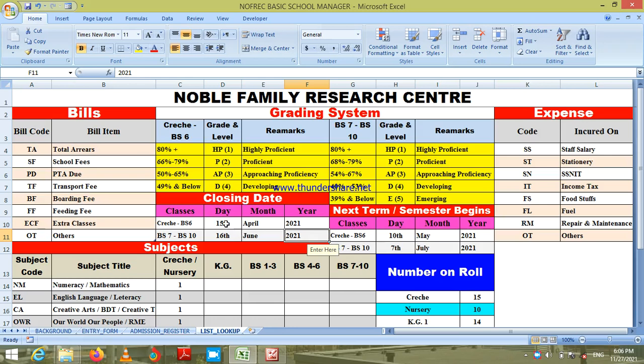So assuming the school is to close on crèche to basic 6 to close on 15th April 2021, you select and enter your 2021 here. Then that of basic 7 to basic 10 is to close on 16th June 2021. We do the same, and this is the date they are to reopen. When we do this information will move directly to the various class reports sheets.